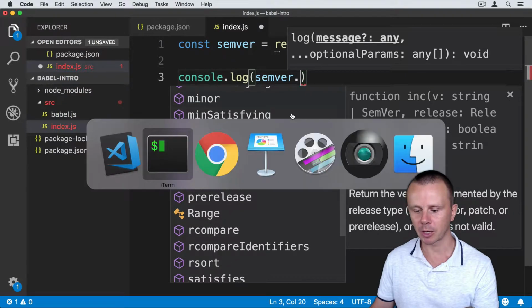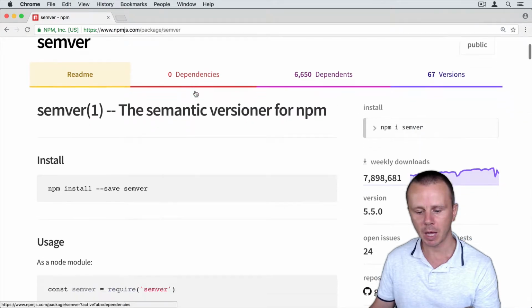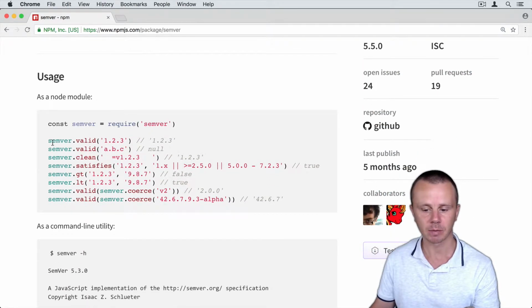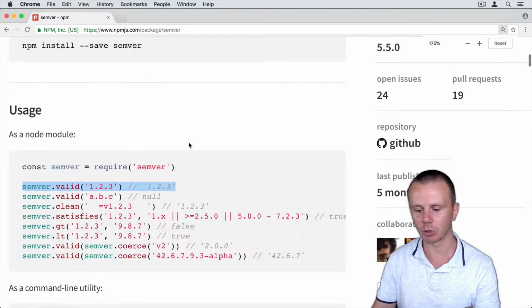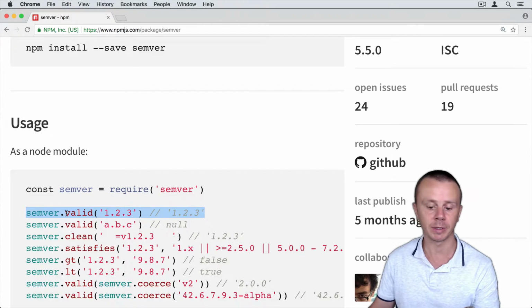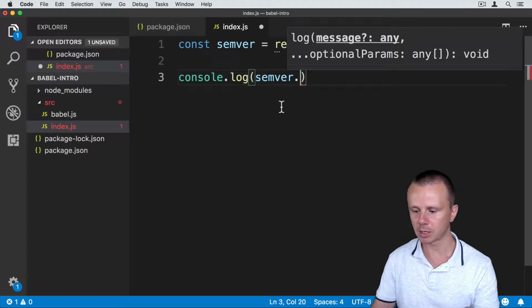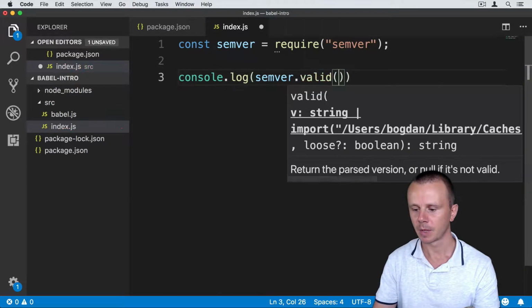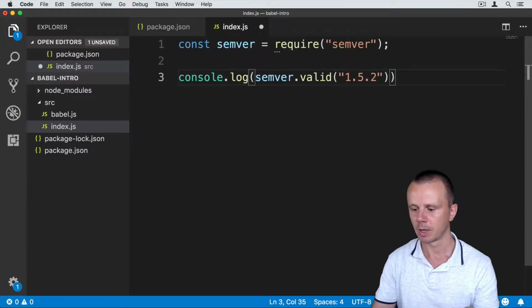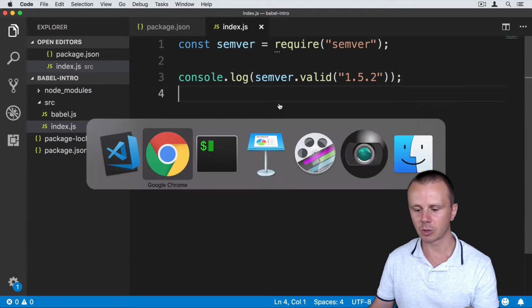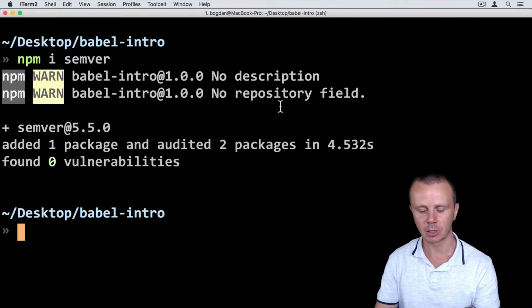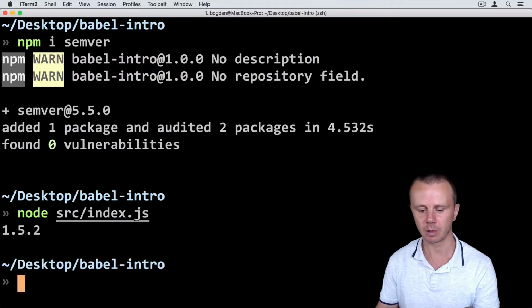Let's go back to the package description on npm and here you will see some samples. For example, you can check whether certain version is valid or not using semver.valid syntax. So let's use this helper method. Let's go to Visual Studio and just semver.valid. And here I will pass, for example, 1.5.2 version. Let's save this file and go back to the terminal, and in the terminal just node src index.js. So we will run this file.